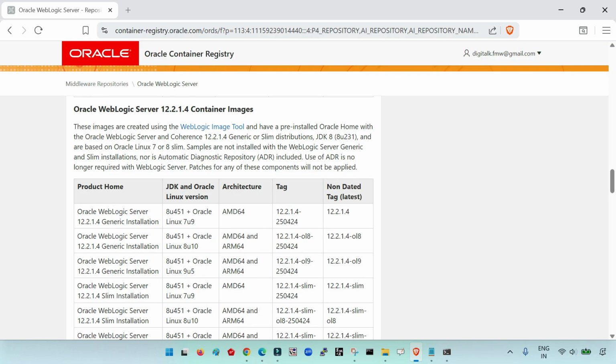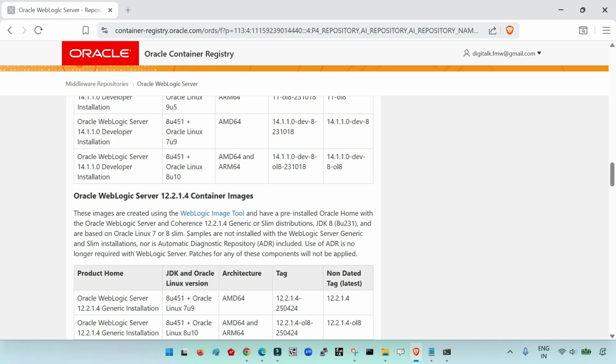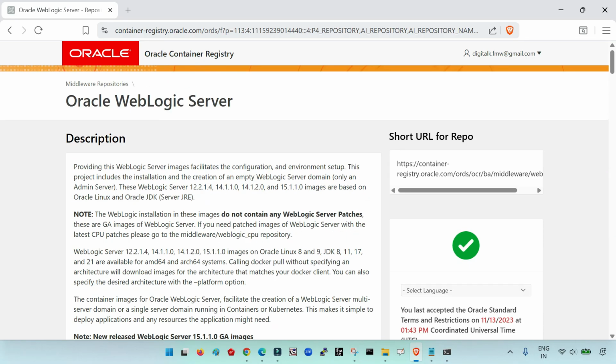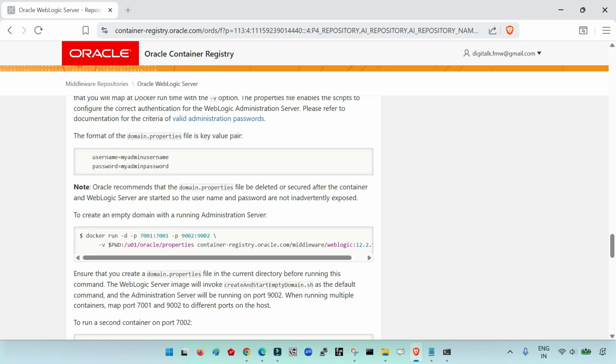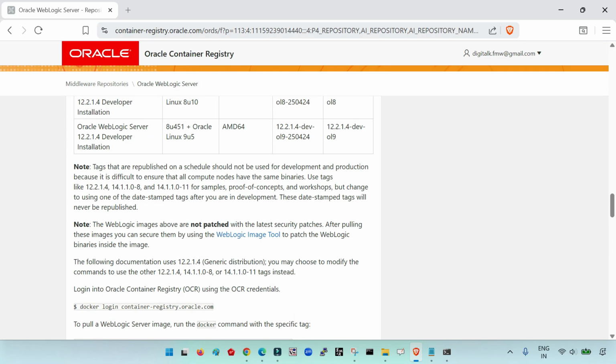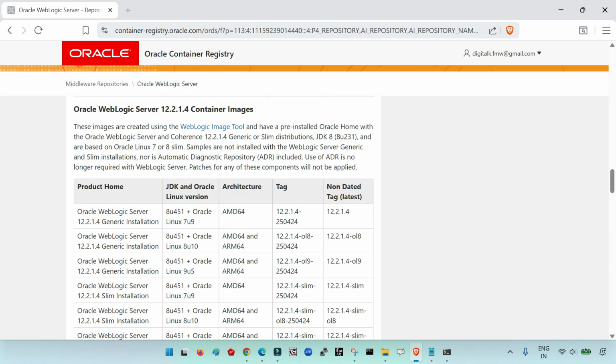What is the path that we have selected? We clicked on the middleware, and then we end up here. Inside the middleware, all the images are available, right? For each and every image we have a tag. You can see there is a tag with the release, and this is the non-dated tag, latest, like 12.2.1.4 is the tag. This is for the Oracle WebLogic Server 12.2.1.4 generic installation.